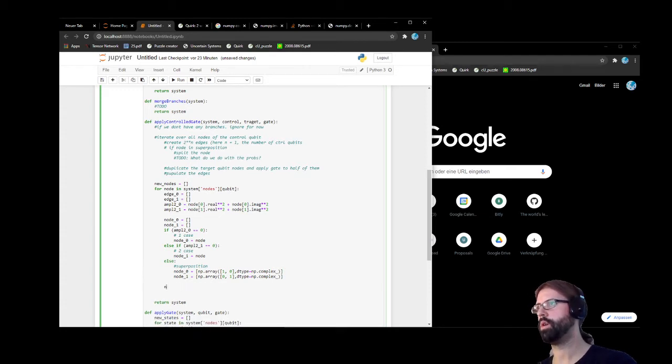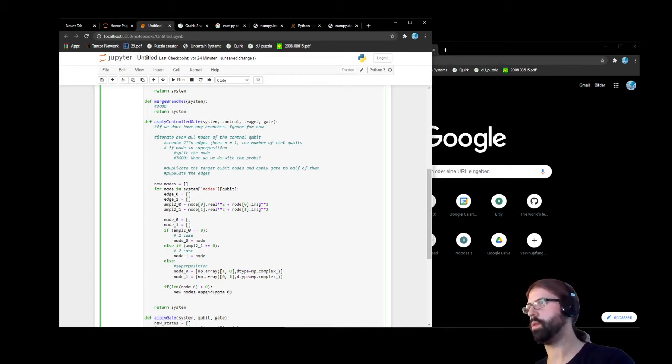So I'm just doing now new nodes only if the length of node 0 is bigger than 0, right? I do new nodes, append node 0, and I do the same for node 1, right? I'm bad at programming, so this will definitely need to be optimized, and it's not efficient, so there's no problem. So what I'm doing is essentially creating a new list of nodes with the new nodes in here, right? That's at the end.